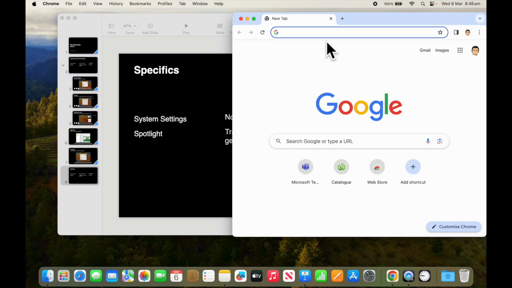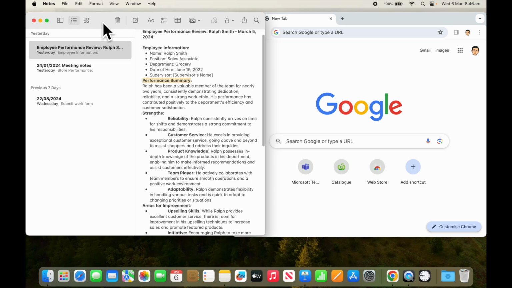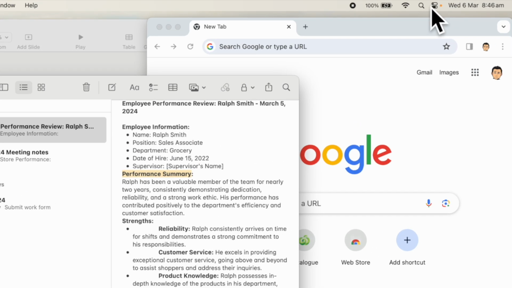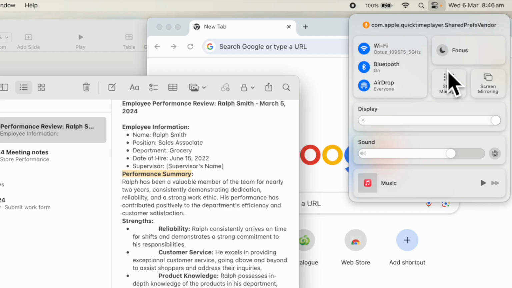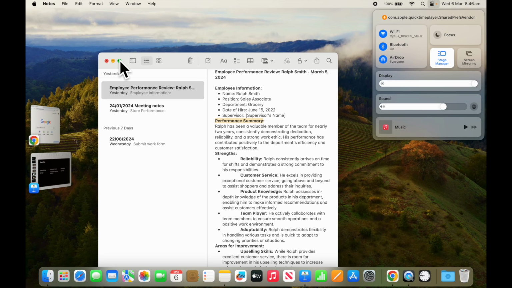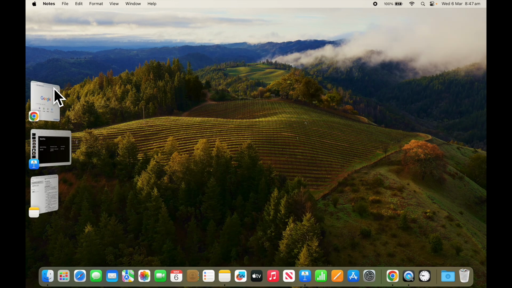So if I have my browser open and I've got my Keynote open and I've also got my notes open, we can go up to our control center, click on Stage Manager, and when we minimize now, it will go into different stacks depending on what we've got open. So we've got our web browser, Chrome stack, we've got Keynote, and we've got Note stack.